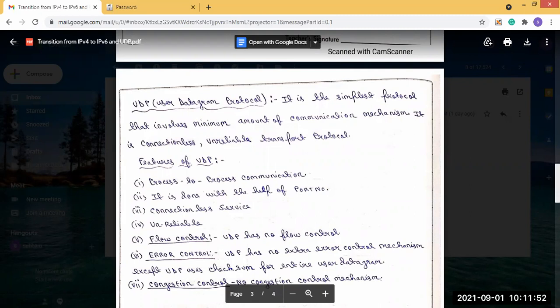Now the features are almost the same, some are different from TCP. Like if you see in the TCP, it is a process to process communication, and for UDP also it is a process to process communication. And it is done with the help of the port number. For TCP also it is done with the help of the port number.